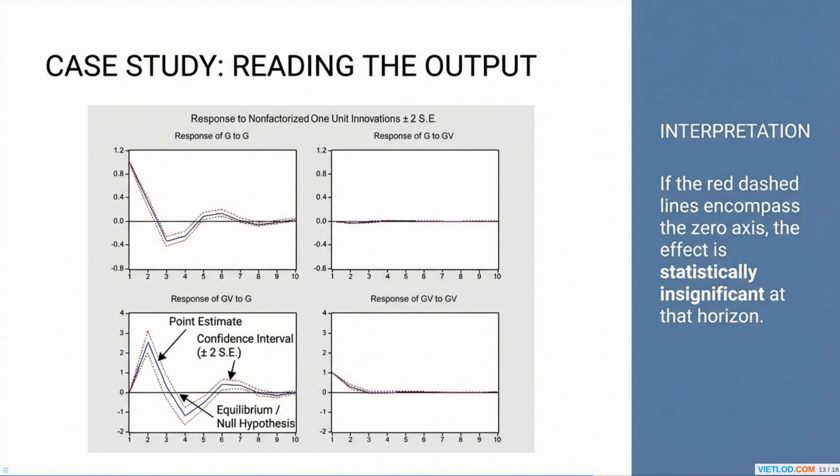The output is a series of graphs. Each graph shows the response of one variable to a shock in another. The solid line in the middle is the point estimate, which is our best guess of the response over time. The dashed lines on either side represent the confidence interval, typically at the 95% level. This gives us a range of plausible values for the response. The horizontal line at 0 represents the null hypothesis of no effect.